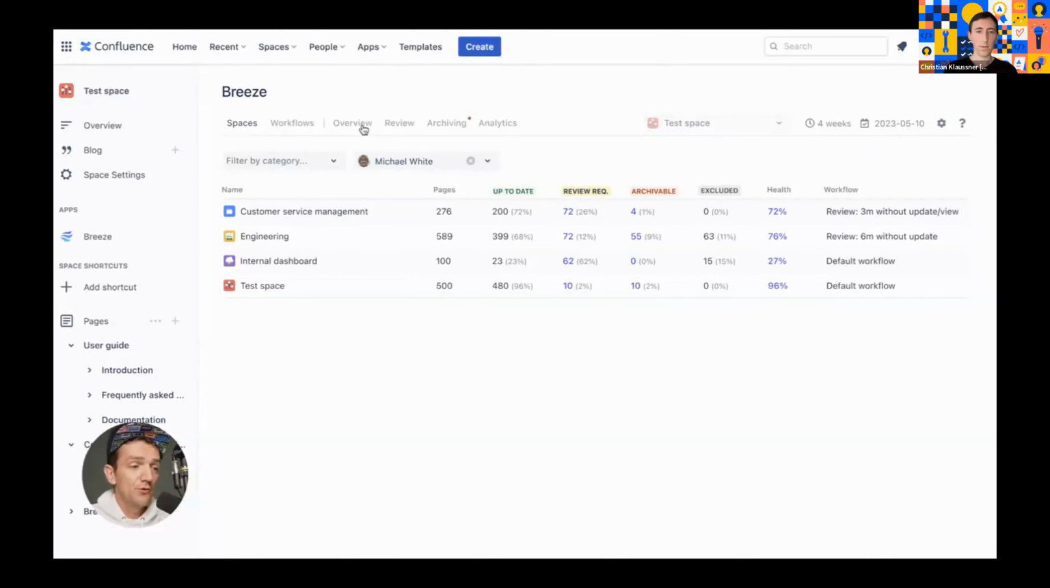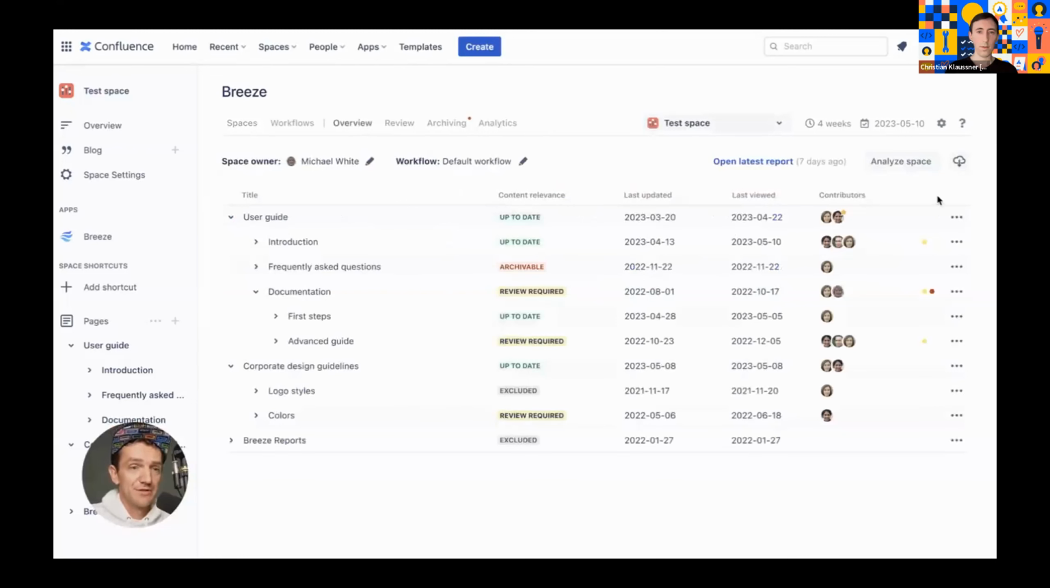Now, Breeze also has an extensive data export functionality. Here you can decide to either download all data of this space or of all spaces with assigned workflows. And this gives you all data, really all information, pages, page owners, events when pages have been last updated, etc., which can be used in data studios and spreadsheet applications for further analysis.